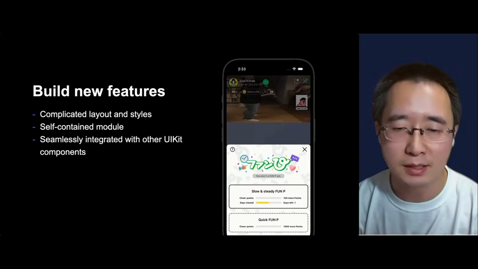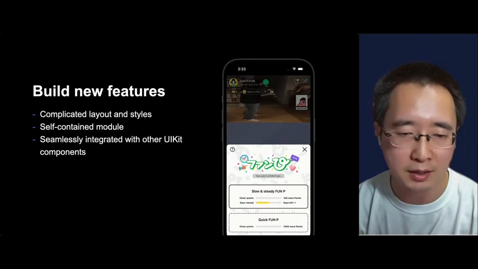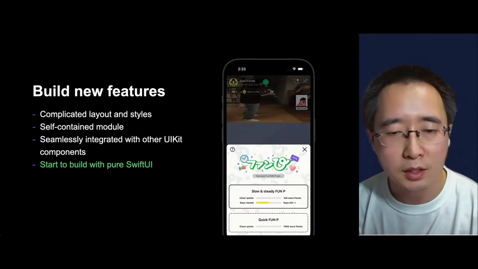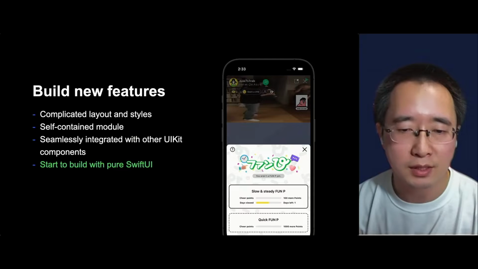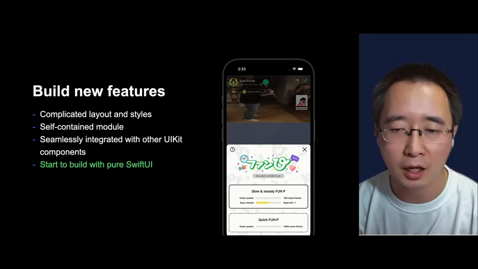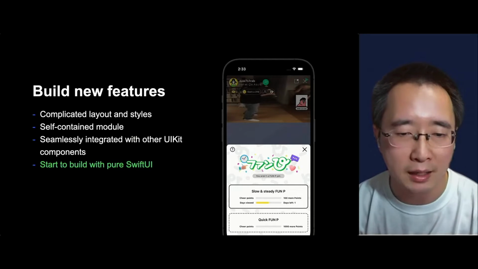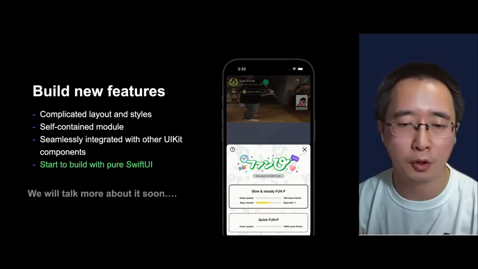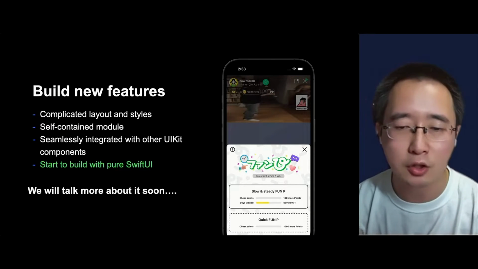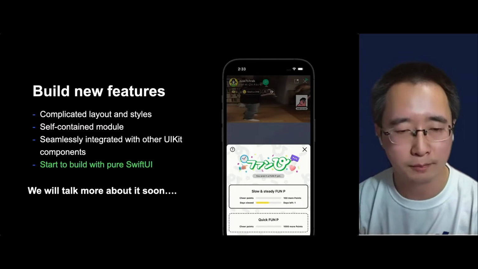Since the rest of the app is still using UIKit, we had to expose some APIs to the UIKit world. This was our first step to build something significant and completely new with SwiftUI used in production. We learned quite a few things from the experience. I will talk about that very soon.